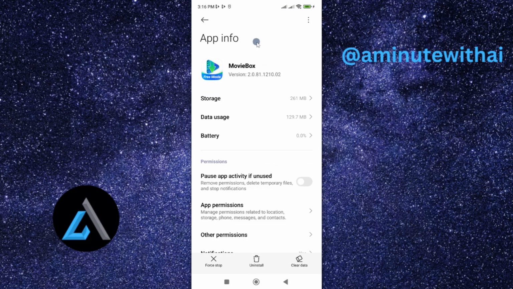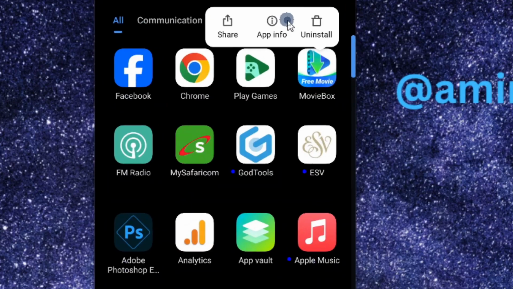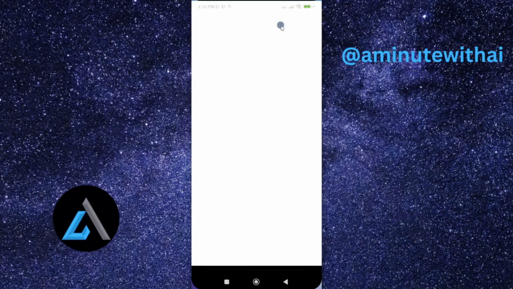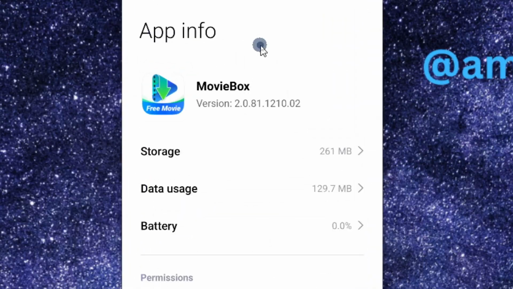Now if getting here is a long process, let me show you a shortcut method that you can use. So just go back and then go look for your app. As you can see, my app is here. To get on the same page, just go ahead and long press on the same app. And now you can see we have this option called app info. If you go ahead and tap on it, now you see, you will get to the same page, app information page.